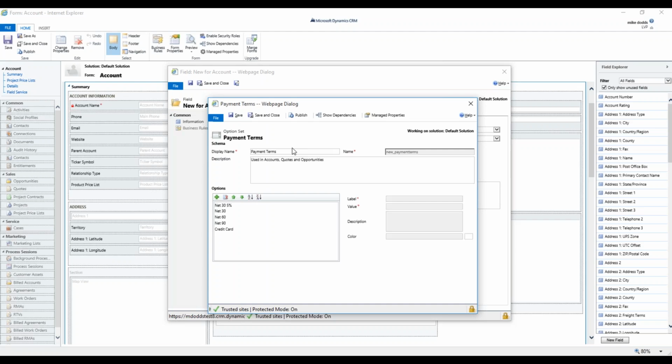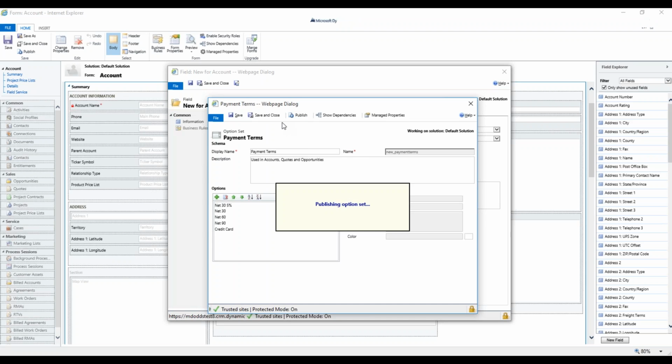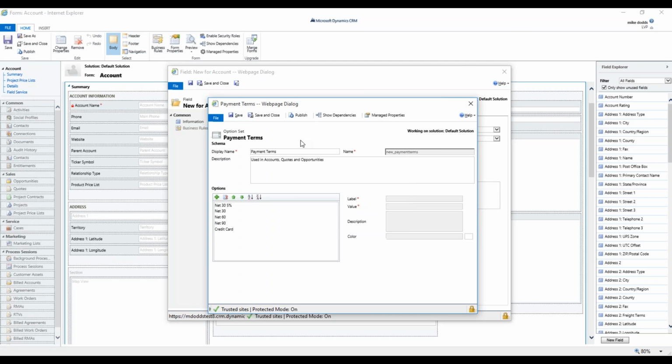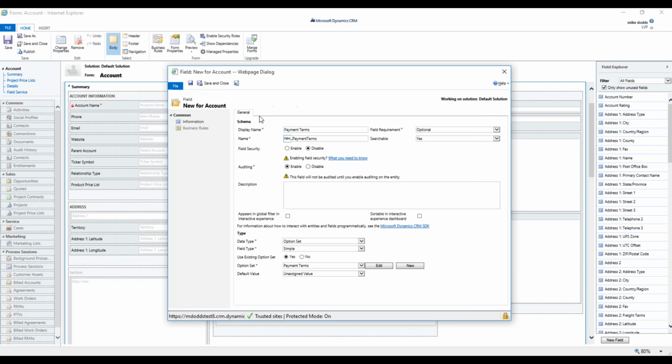This just means the save didn't take. Now it's taken, so now we're going to publish our option set. And that takes just a second because it's just recording the option set that you added, and then it's pushing that information out. So then we click Save and Close. Now we have our payment terms.